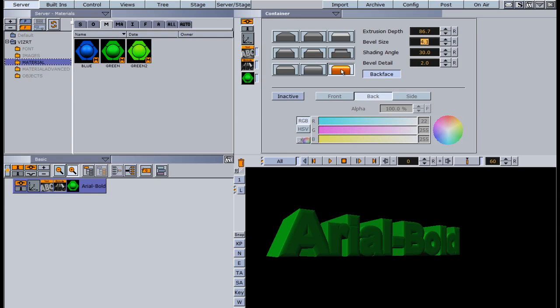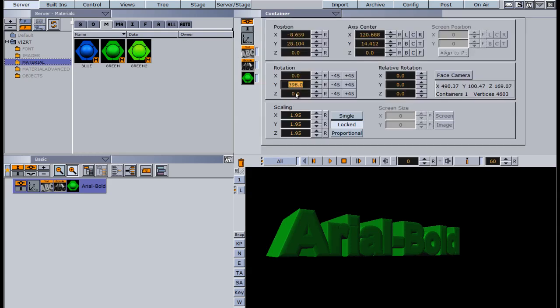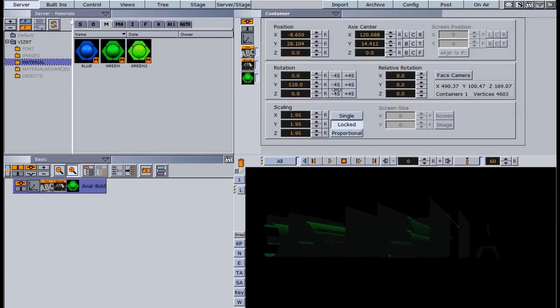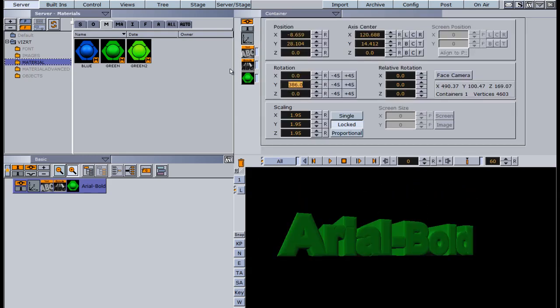Once we have a bevel edge set, we can also adjust the bevel detail, which is set to 2 by default. Depending on which bevel you are using, adjusting this bevel detail will allow you to get additional looks on the edges. Now there's a backface setting, so we can turn this backface off, and when we rotate this font around, we no longer have the backface of the font.